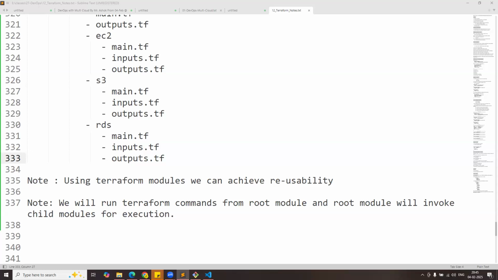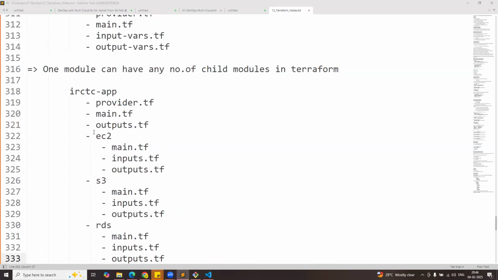Are you able to follow me? So what is the advantage of this modules concept? Reusability. We are going to achieve reusability, and we are properly organizing the configuration files of our resources. Instead of keeping everything in one file, we are organizing the configuration files here.